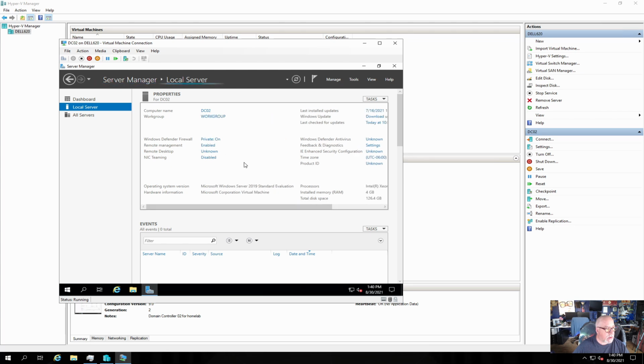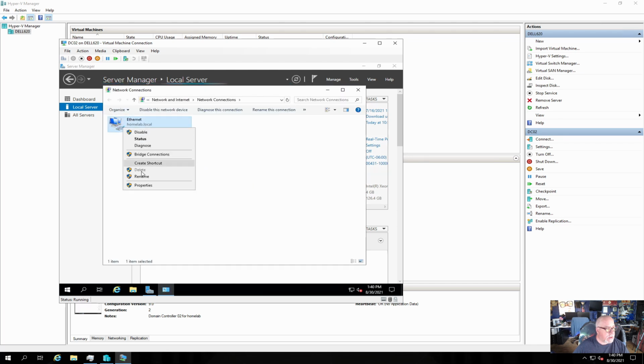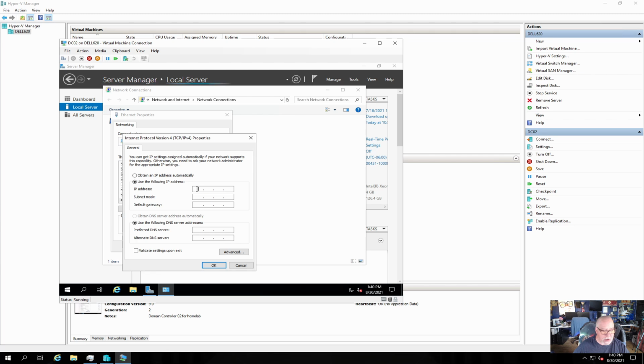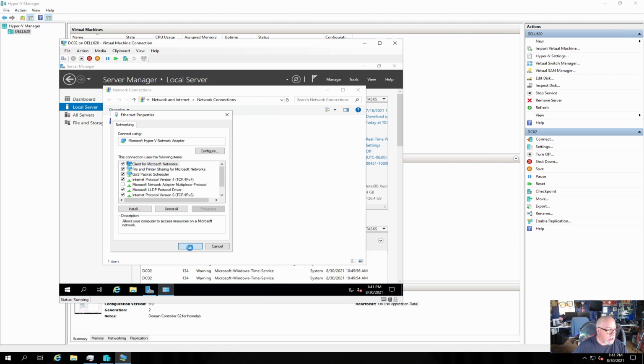And then we'll come to our network card here. Here we go. And we'll go to properties. And then we'll come here. 192.168.20.2. Our subnet mask, and then 192.168.20.254 is our gateway. And right now our DNS server is 20.1. So we'll put that in here. And we'll tell it OK. And then OK.